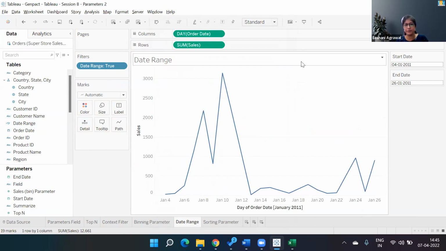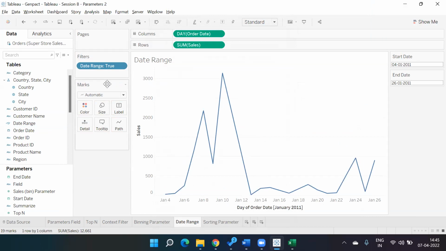Else we can do it the other way also, right? In this case, putting it as show filter doesn't make sense. Because why would I want the user to go outside the range? That is a lot of data, right? Yes, that's why.